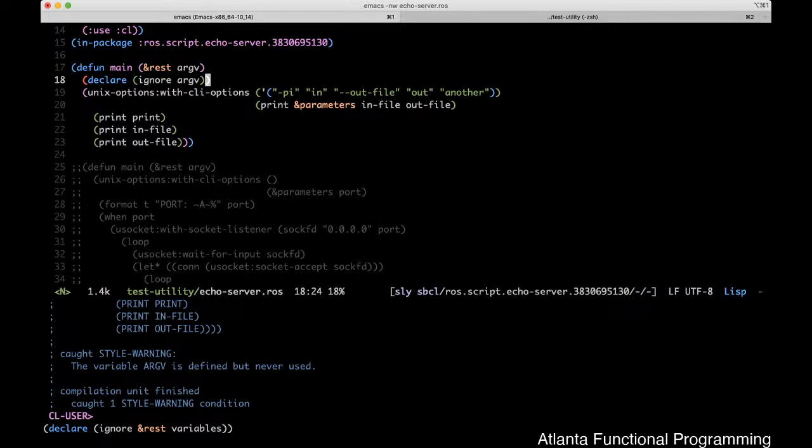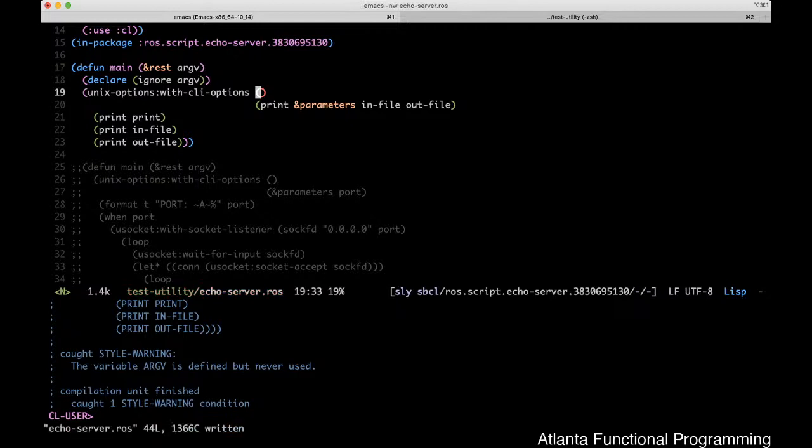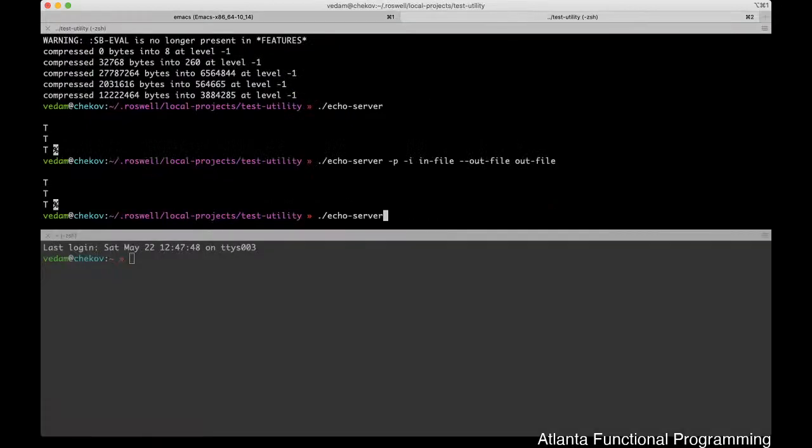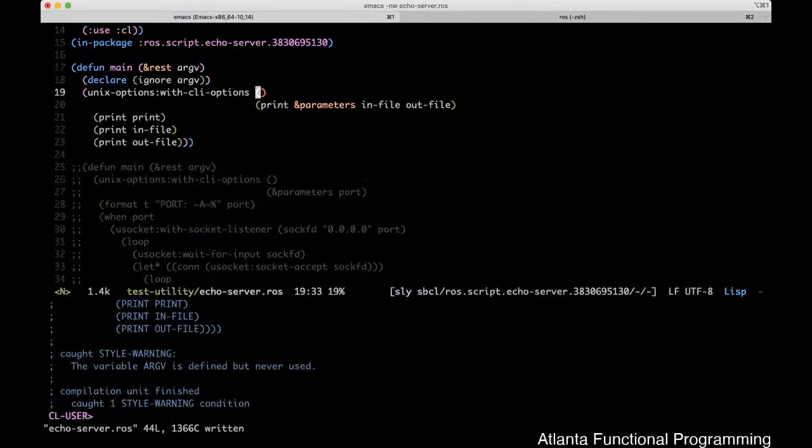So if we didn't pass in anything like this, I would be expecting these will all be nil if we don't provide any command line options. But if we provide command line options, they'll be all true, although they technically should be true, and then the in file and then the out file. Did I spell parameters wrong? No, I didn't. Okay.